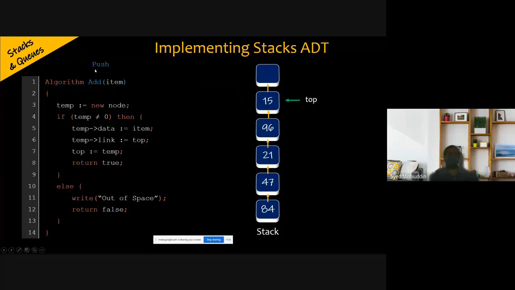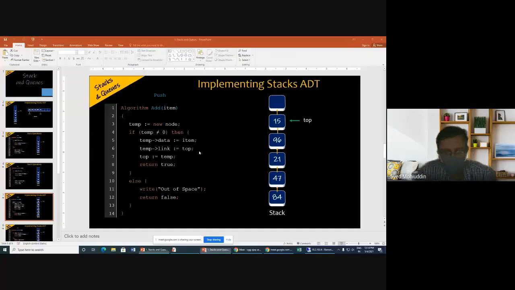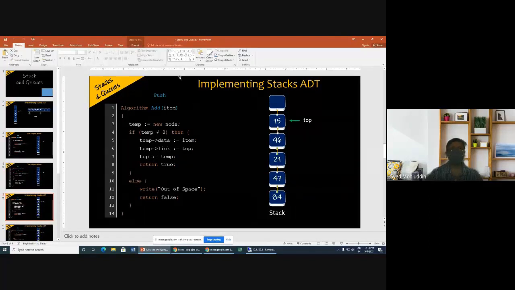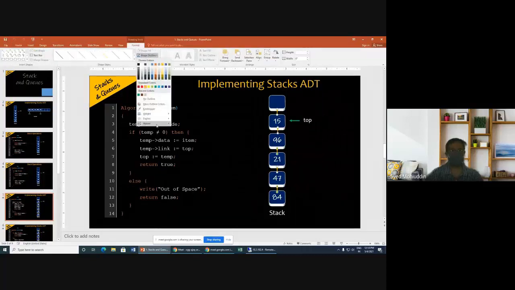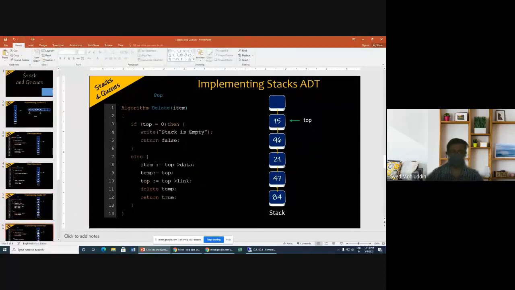So here, if we have to push or add an item, temp is the new node created. So this node will be created here, temp. Initially top is pointing to the first node, and then these are all the other nodes. So actually the arrows should have been on the opposite side. Sorry, there is a mistake in the representation here. The arrows should have been on the opposite side. So yeah, this is the correct way.